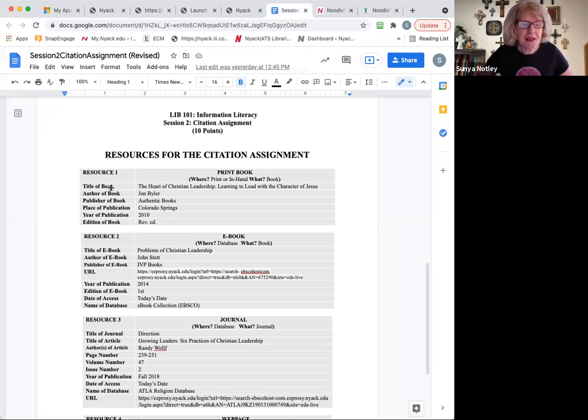right here, and see where it gives print book, the information for resource 1. Where is it found and what is it? These 2 questions are extremely important because if you answer them correctly, you'll be given the correct prompts to complete the information for this citation. So we see here, it's where is it found, it's print or in hand, and what is it, a book.